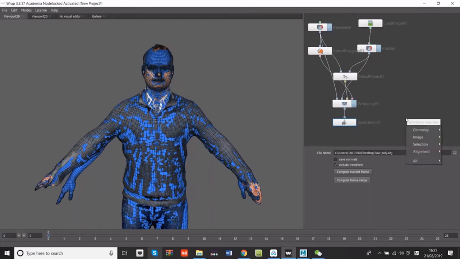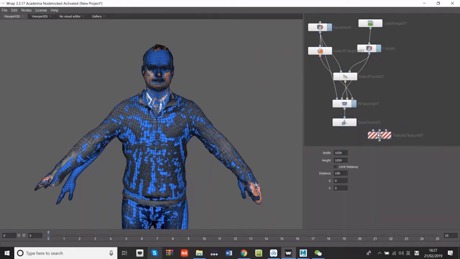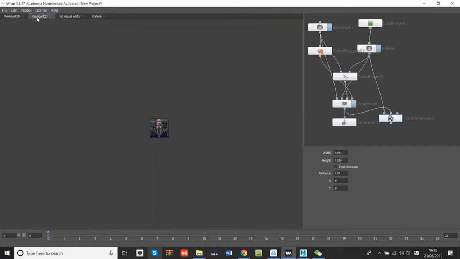So press Tab, transform texture. And I will drag the high poly model to transform texture, and wrapping also to transform texture. So you can check the transform texture in viewport 2D. It's already done.